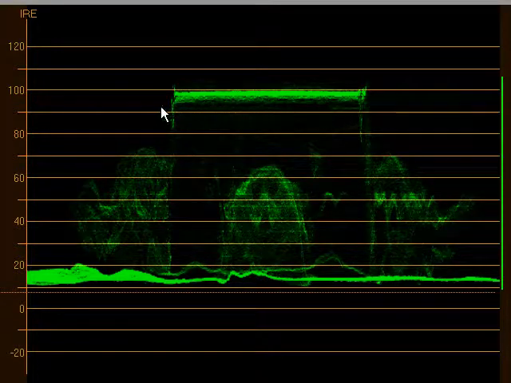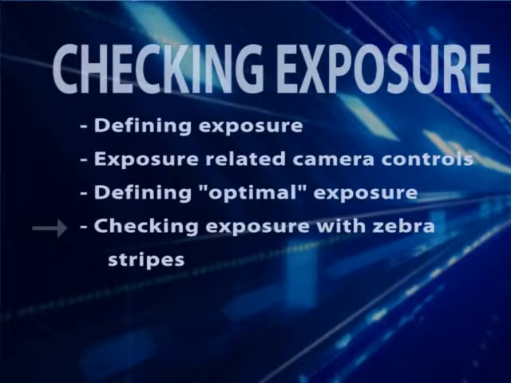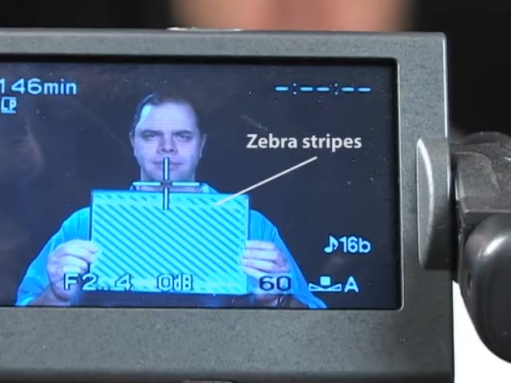When setting exposure, you want to make sure that your whites, in this case the white balance card, are close to but don't exceed 100 IRE, and that your blacks, in this case the black curtain, are no lower than 7.5. Obviously, it's helpful to set exposure with a white balance card in the frame, because that ensures that there is pure white in the frame. Now, how does your camcorder help you stay within these limits? Well, that's where your zebra stripes come in.